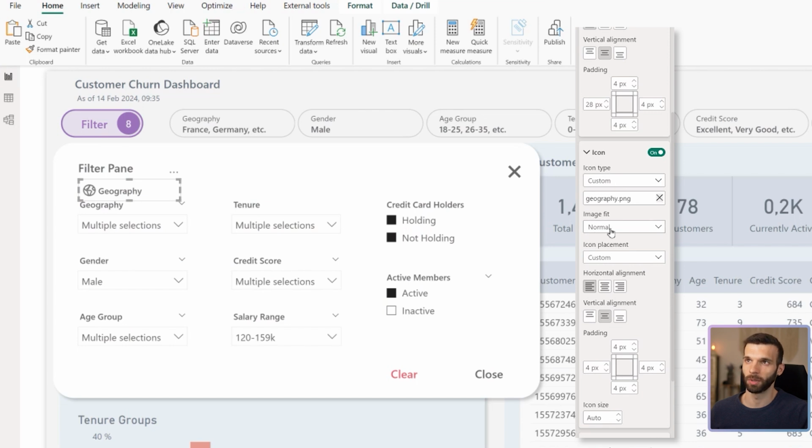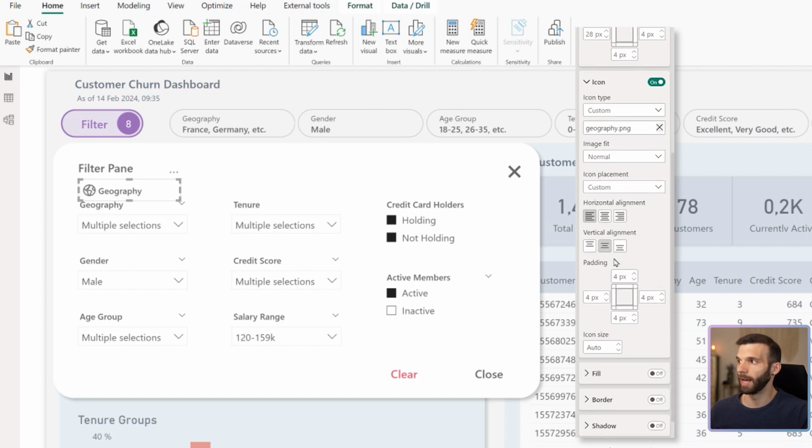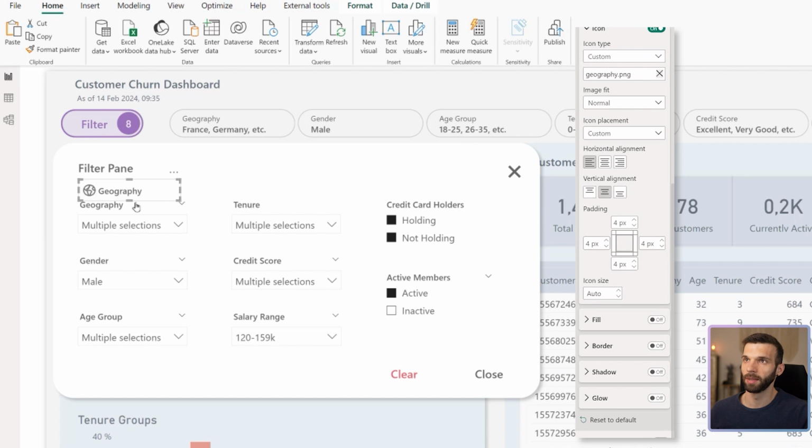The image fit normal is fine for us. The alignment and the padding is also okay, but I think it's still a bit too large compared to the text. So we can change the icon size, and let's change it to 20. This feels better. Now we can position it on the top of the slicer label again. Make sure that it's the same height, and the icon should start at the same line where this multiple selections bracket starts. Then we can copy the button.